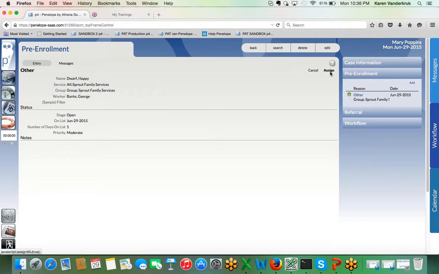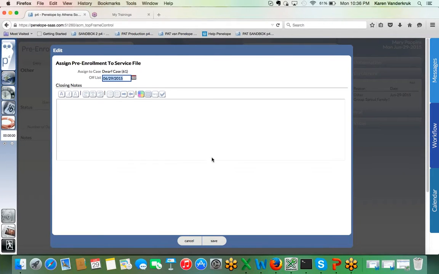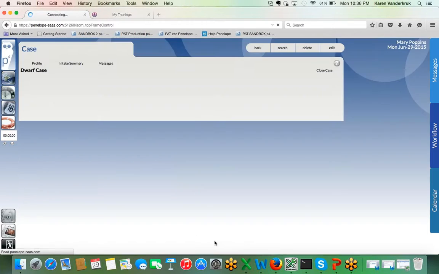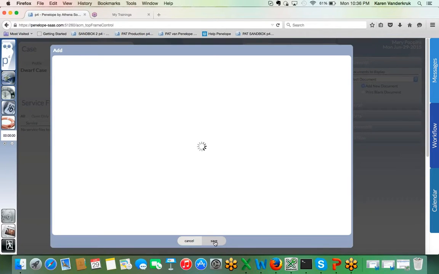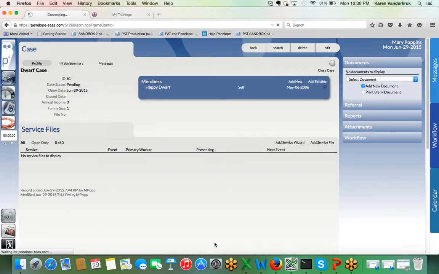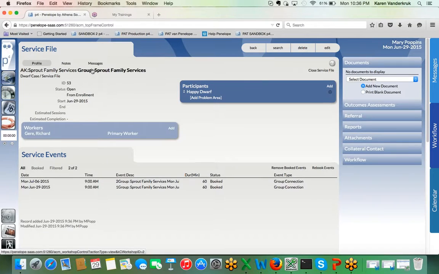I'm going to assign. And use today's date as when they moved off the wait list. In this case, I will not be asked to identify a primary worker because the primary worker is associated to the group. So in this case, I'm just going to click on Save. And the group has been added.